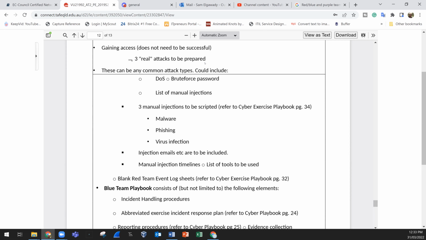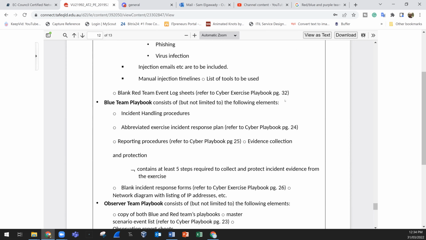in a virtual environment. So common attacks could be denial of service, brute force password, list of manual injections. Three manual injections could be scripted. Malware, phishing, virus infection. Injection emails are to be included. Manual injection, timelines, list of tools to be used.